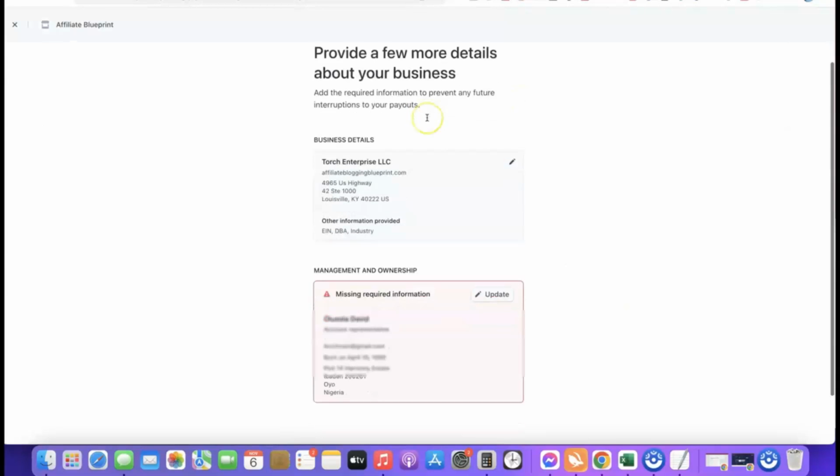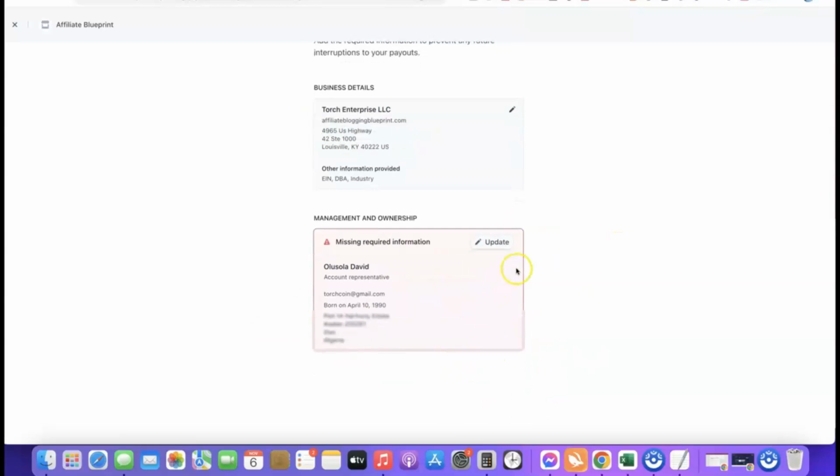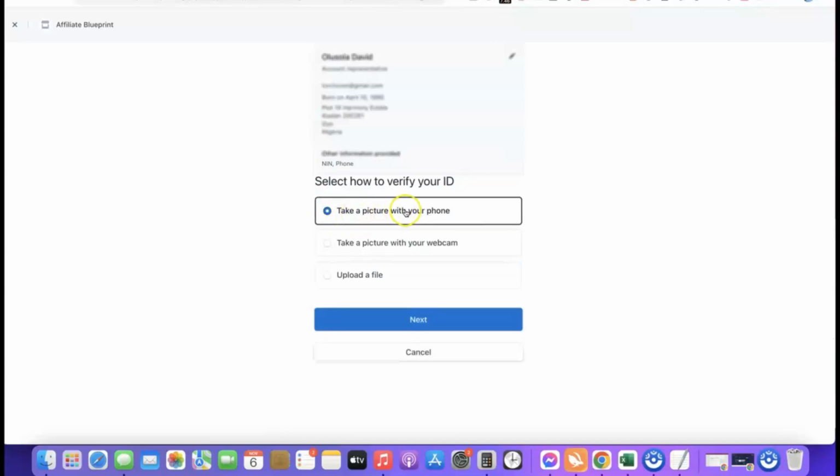So it's going to redirect you to where you're going to be able to verify your account. So when you scroll down here, you're going to see that your business details is up to date, but your own personal detail, you need to verify it. So here what you want to do is click on update. If you want to take a picture with your phone, you can choose this, and if you want to take a picture with your webcam, and if you have the picture already on your laptop, all you simply need to do is click on upload a file here.